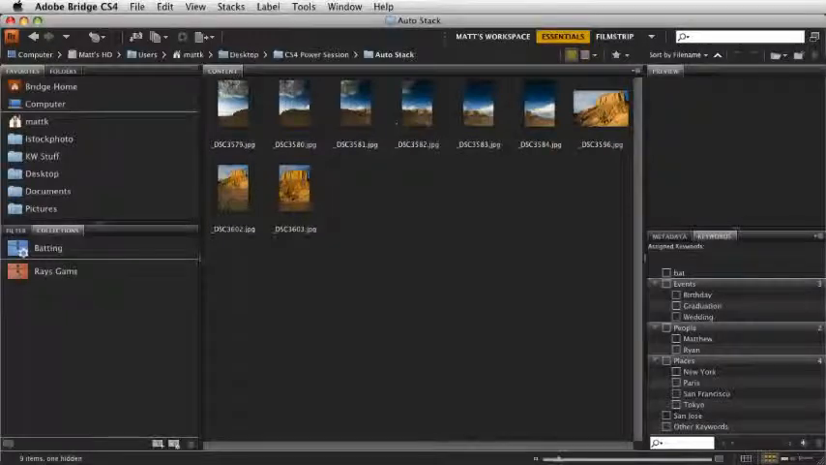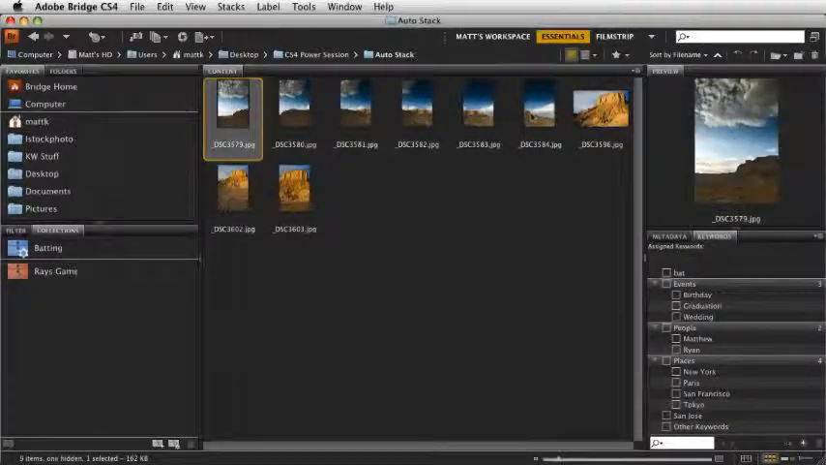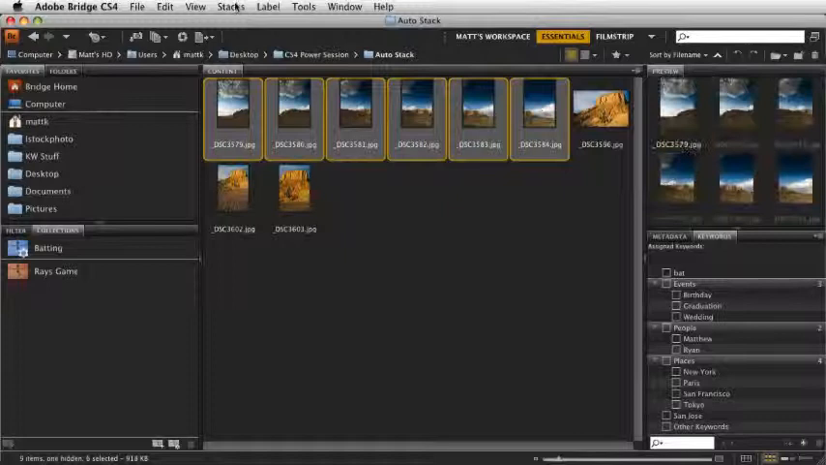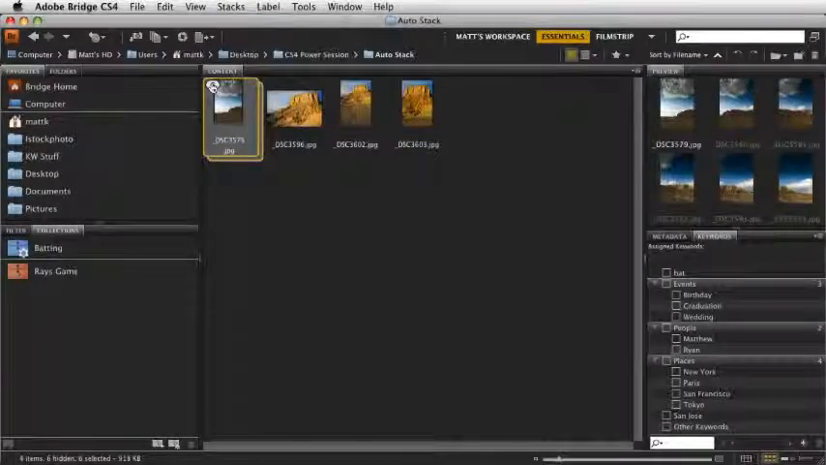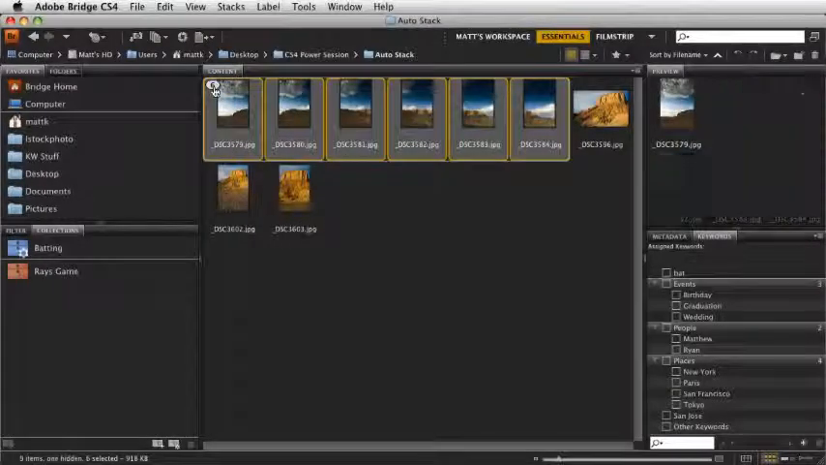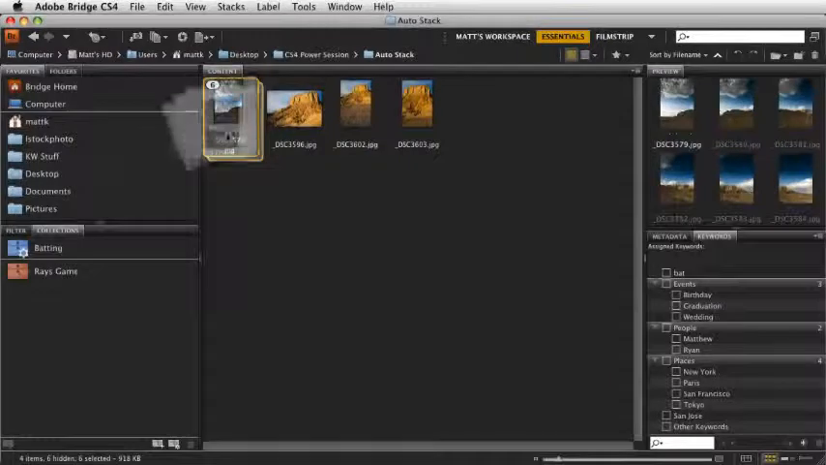And I can create a stack manually. Just click on one and then shift click on the other one. And you can come up to the Stacks menu and you can group them into a stack. And then you can see it just cuts down the clutter a little bit. And I can always expand the stack. I can see what's in here. But I know that I've always got this one nice little unit that I can drag around. This is my stack. This is the panorama.